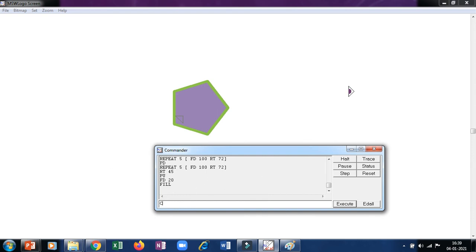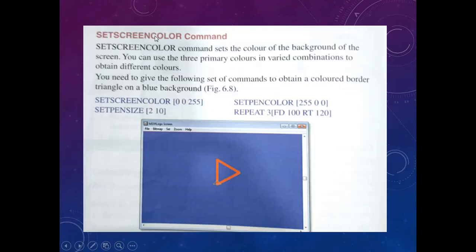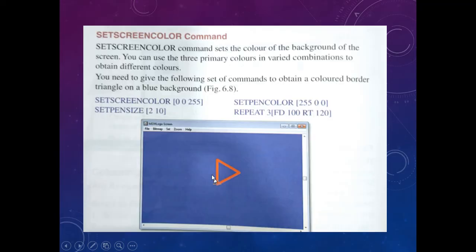So now let us clear the screen again. Now the next topic is the set screen color command. What is the set screen color command? It sets the color of the background of the screen. You can use the 3 primary colors in varied combinations to obtain different colors to set your screen color. Normally the Logo screen is white in color. We can set it to different colors. How can you set it? By using the set screen color command, and you have to give 3 numbers in a combination.